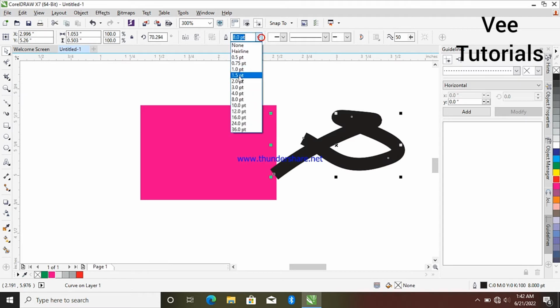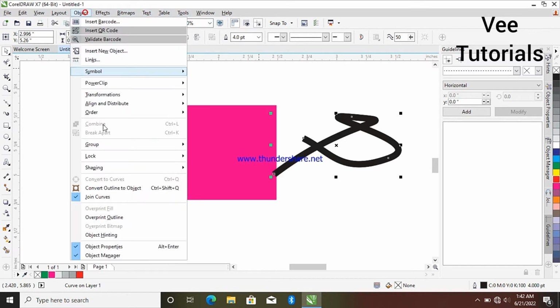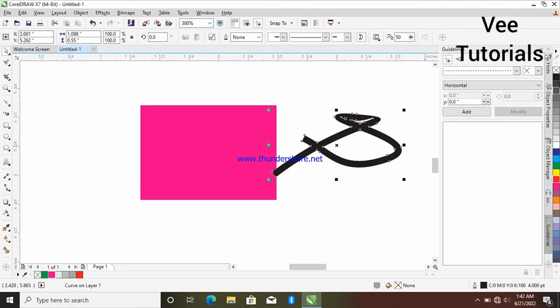To make it bigger, you can convert it to curve, you can convert it to object, and just make something different with it. You see, I'll be doing something different with it. Okay, so that is for that.